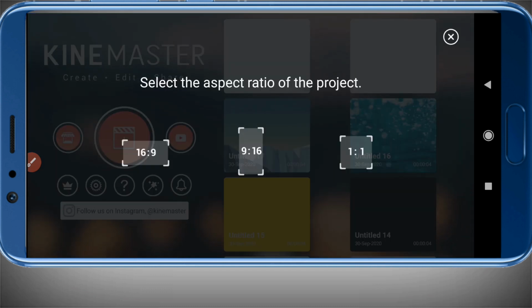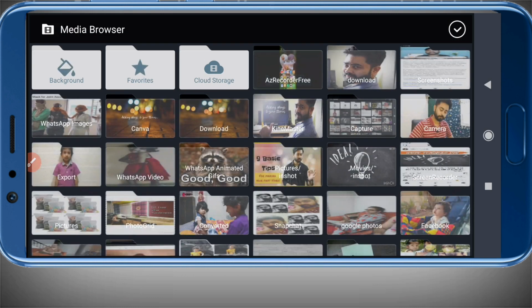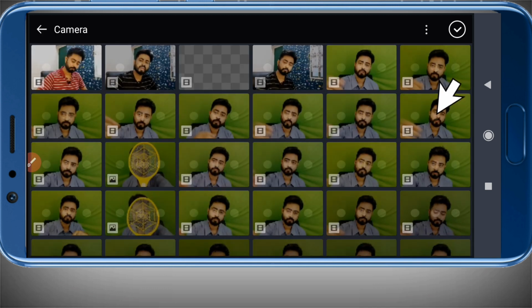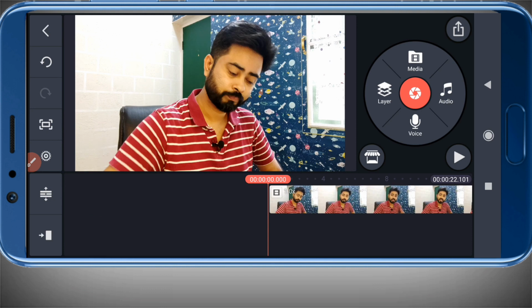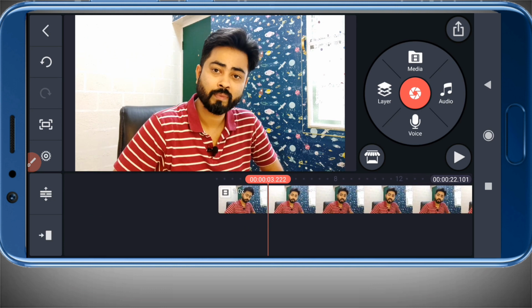Now it will ask you the aspect ratio you want to keep for your project. We will select 16:9. Now you can add your pre-existing files. If you have recorded a video from camera, you can simply go in camera and add one of your videos. So now I have imported the video into my project.